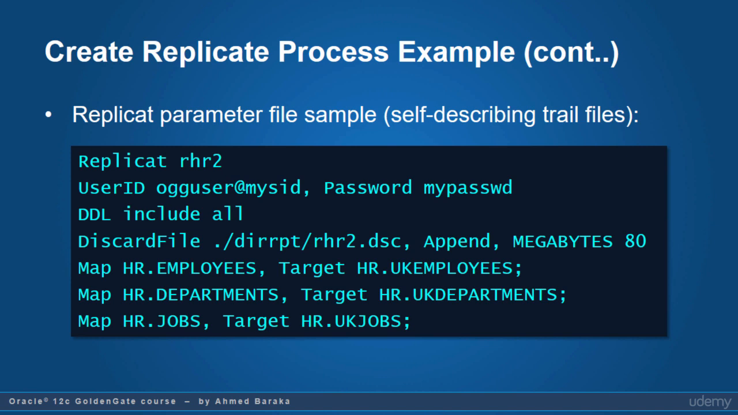However, when you are using self-describing trail files, it is recommended to use the DDL parameter. This parameter is needed because when it is there, any DDL that has been issued in the source database and that has changed the source data structure will be captured by the replicate, and therefore it will be aware of the changes that have been implemented on the source database.